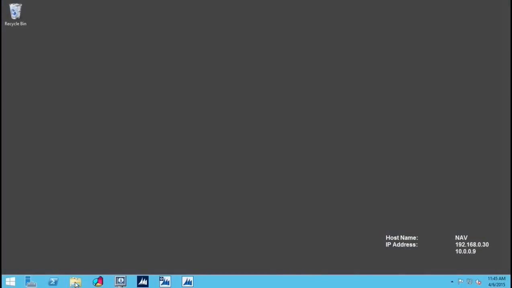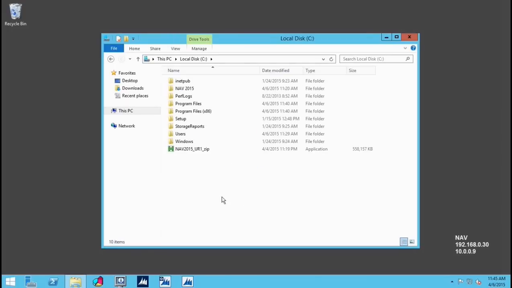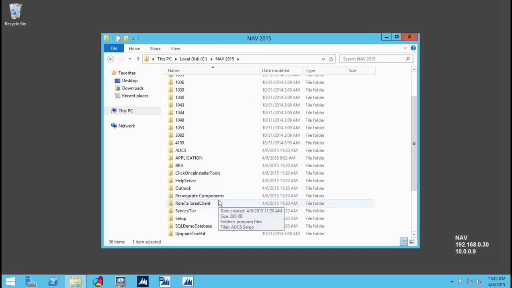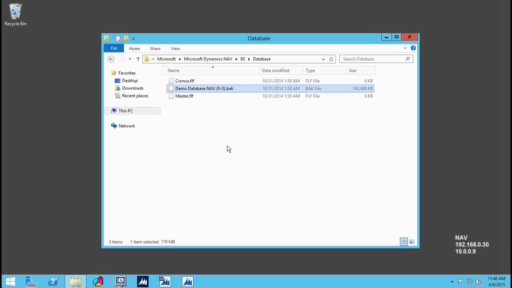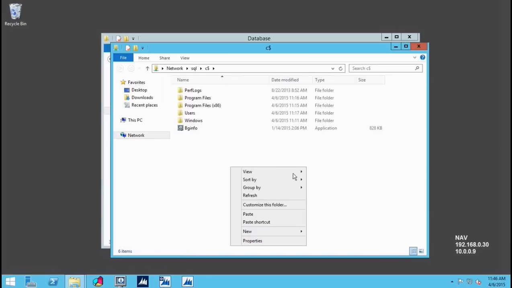What we need to do now is restore the demo database. This is the database that we're going to use. You can find it in the setup files under SQL demo database. We're going to enter all those folders and you're going to find it here. This is the name, demo database nav. So we are going to copy it to the SQL server because we will need to restore it there.